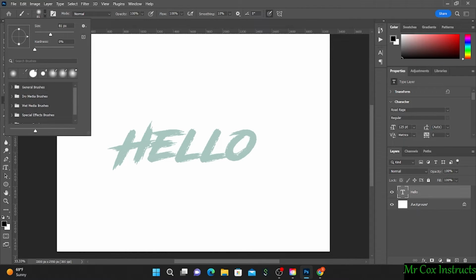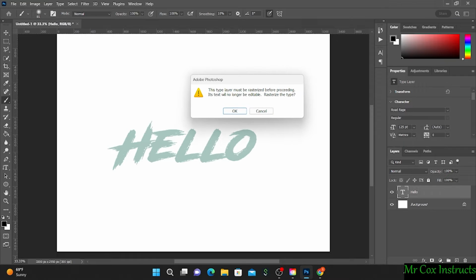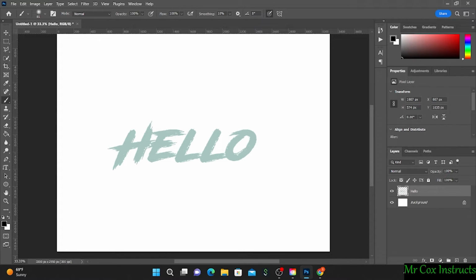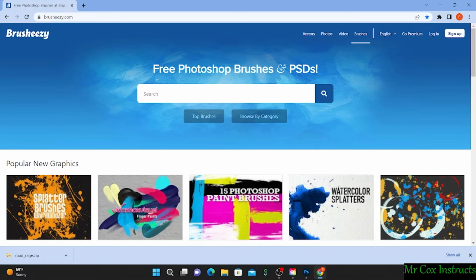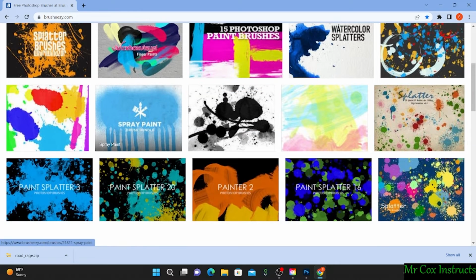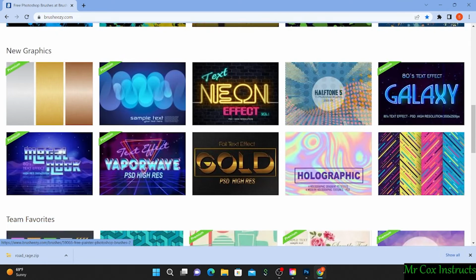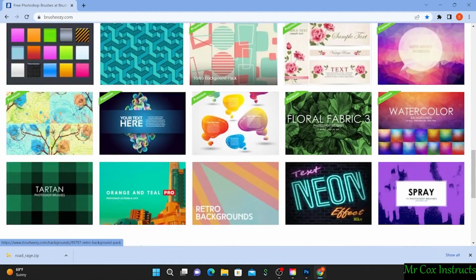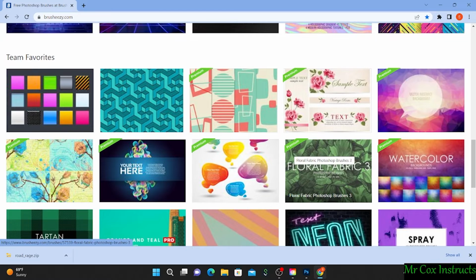However, if we don't have the version of a paintbrush that we want, then we want to go in and find one. So we're going to go to Google. You want to go to Brusheezy, BRUSHEEZY.com. You can look at top brushes, browse by category, you can search. There's a bunch of different free paintbrushes. I'm sure there's ones that you can pay for as well. But there are a ton of options.